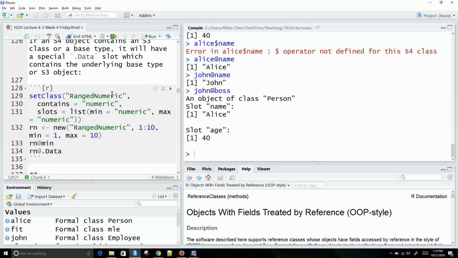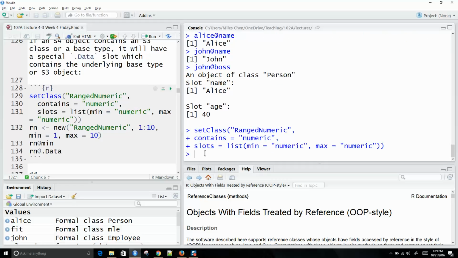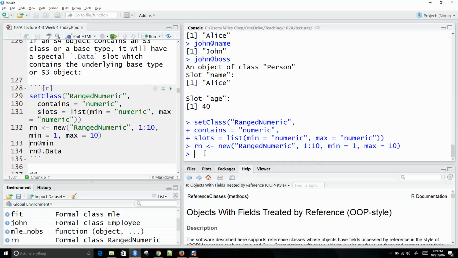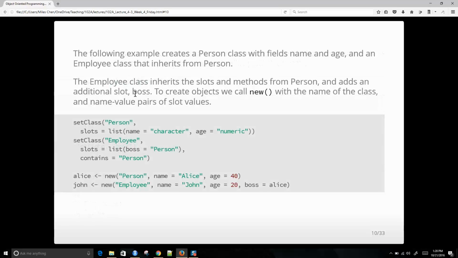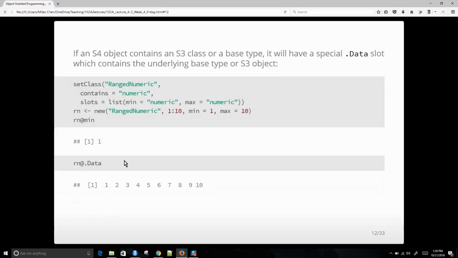So over here we're going to create a new class called ranged numeric. Okay, and here I'm going to create a new object, ranged numeric. If we look at it, it says it contains numeric. So contains, again, is the way it inherits properties, right? Earlier we used contains to say that John is an employee and it's inheriting properties from person. This time it's going to contain something, and we're not giving it an S4 thing, we're giving it a base type, numeric.